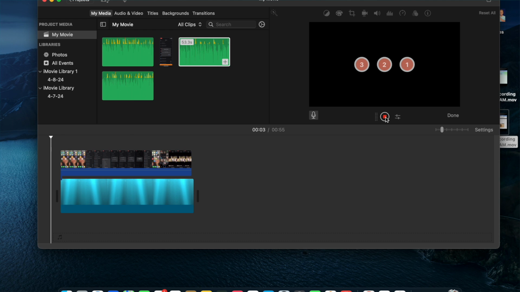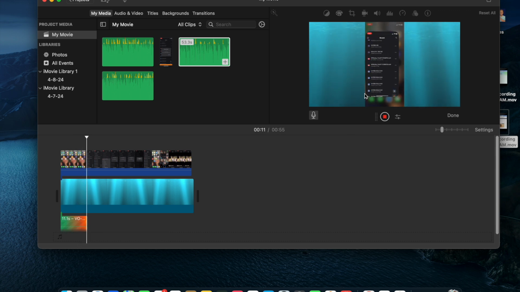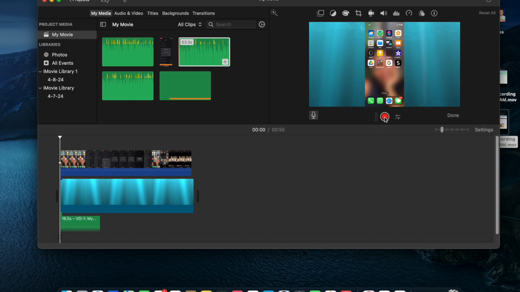that says start recording. And from here, once it counts down, you can now start recording your voiceover, as you can see right there. And while talking, you can see that it is automatically being recorded, and that's it. So once you're finished recording your voiceover, all you'll need to do now, you can tap on the red dot. Then from there, you can tap on done.